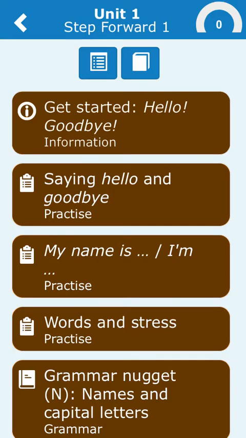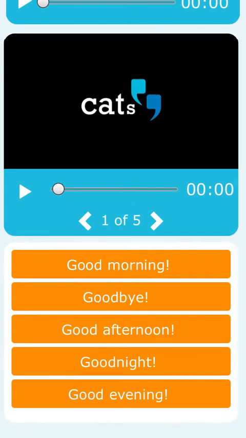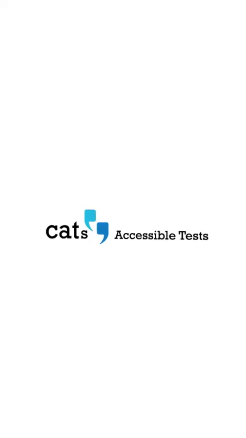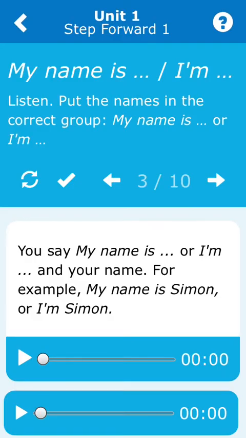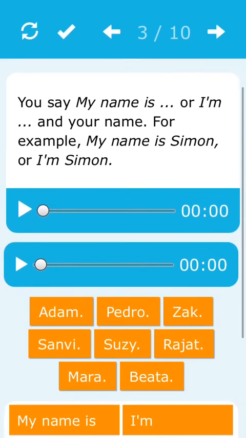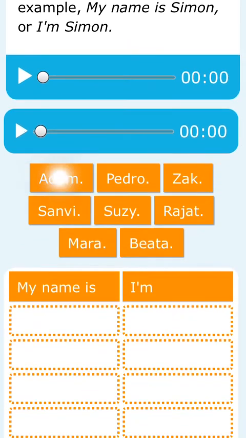There are lots of different types of practice activity. In this one, you have to tap the sentences and put them into the correct order. In this one, you have to put the words into the correct column. To do that, you click a word and then click a gap.